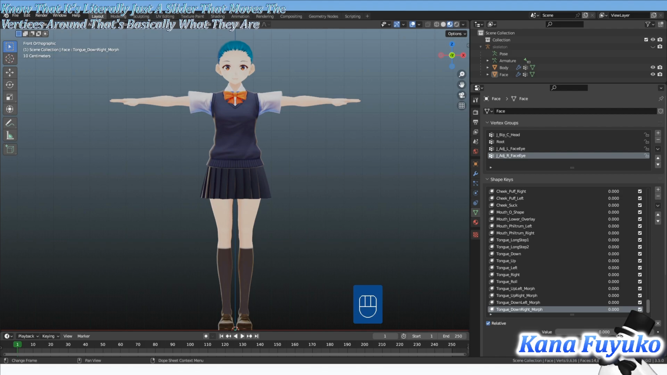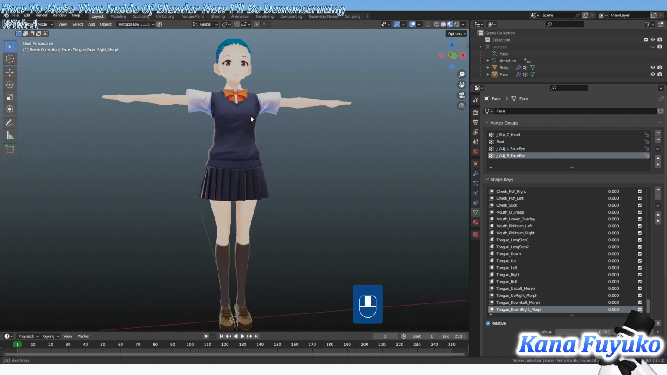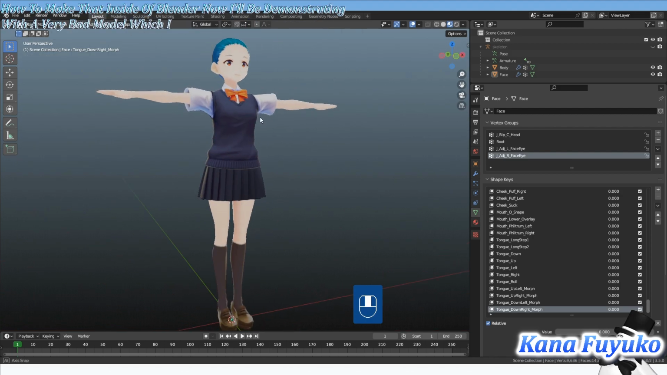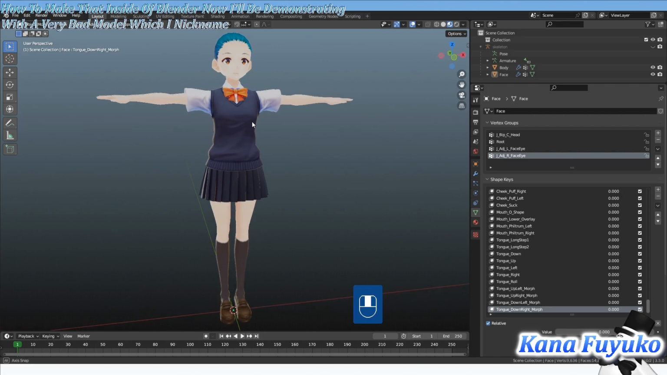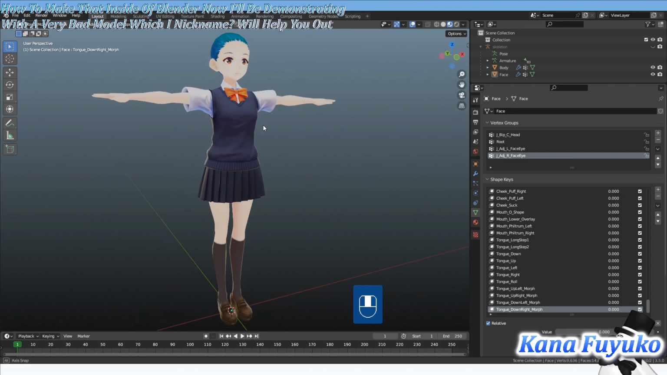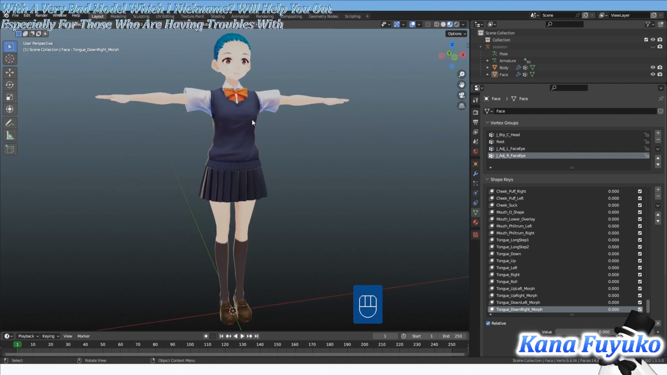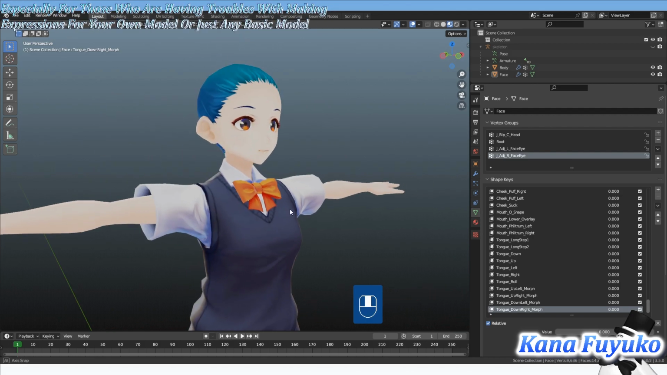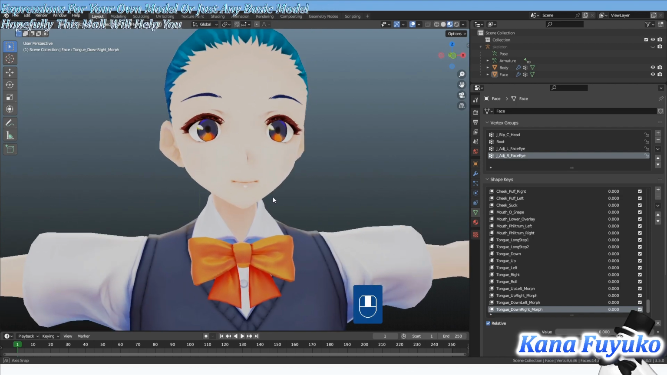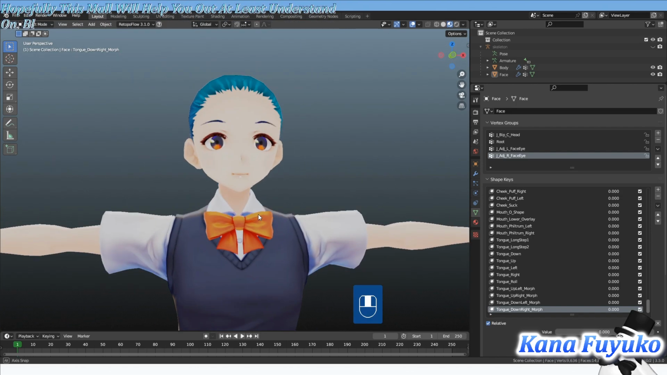So that's what we're going to be doing today, and I'll be showing you how to make that inside of Blender. Now, I'll be demonstrating with a Void Beta model, which I nicknamed TestChan, so say hello to TestChan right here. Hopefully this model will help you out, especially for those having trouble making expressions for your own Void model or just any basic model, and help you understand making blend shapes and such.